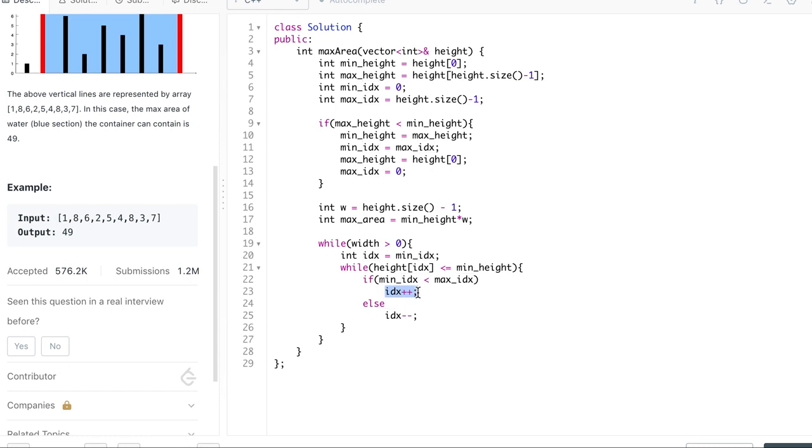And this is just to keep track of whether the min index is the right one or the left one. It can be towards the right or left. So if the left bar is smaller, then we increment the index. If it's on the right side, we decrement the index. And finally, we will do width minus minus every time we change the index. And we also need to check that width does not become 0 or negative. So as soon as it becomes less than 1, we break out of it. We don't need to check further.